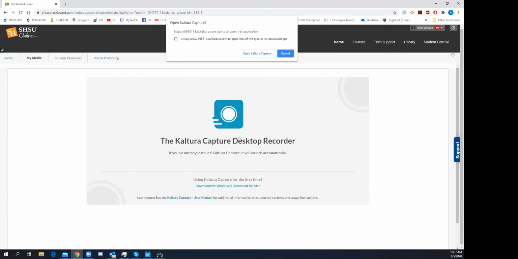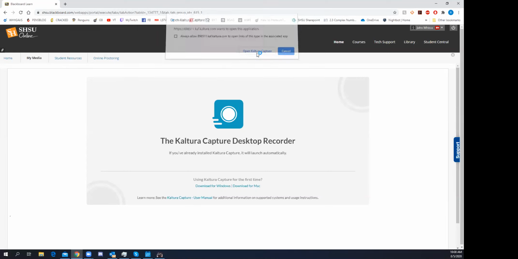Once you download that, if you come back to the My Media tab, like we did here, you'll see this kind of box pop up. It might not say exactly like this. It might pop up with the Mac version of this, or if you're using an older version of Windows, it might look similar to this, but you'll see a pop-up box that asks you if you want to open Kaltura Capture. I'm going to go ahead and click Open Kaltura Capture.